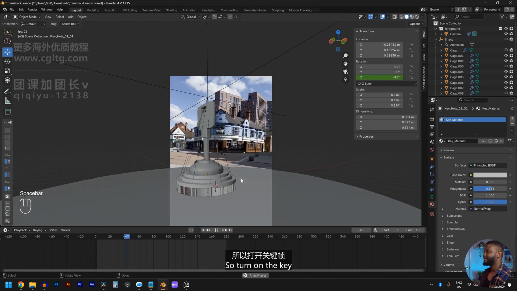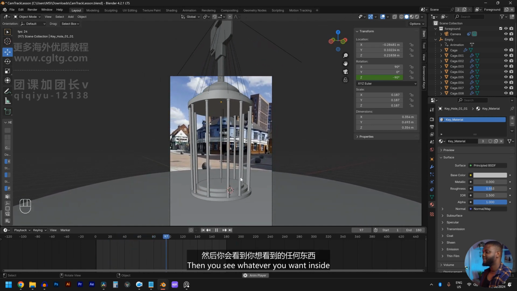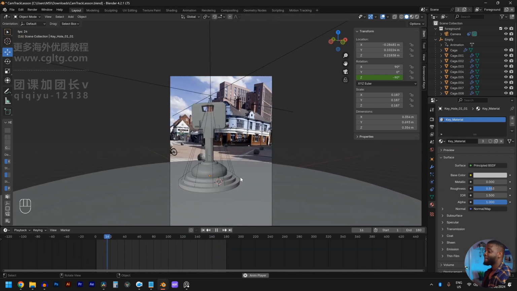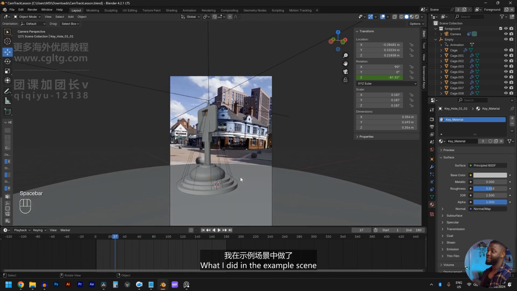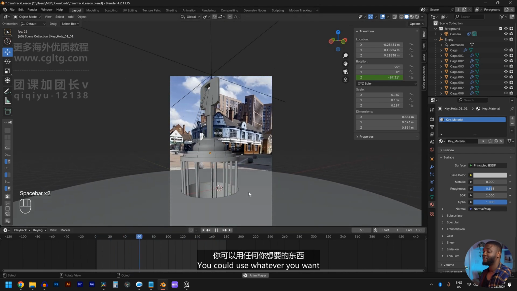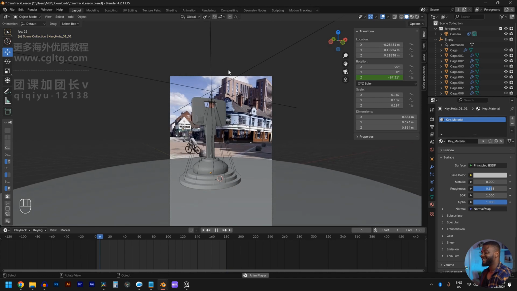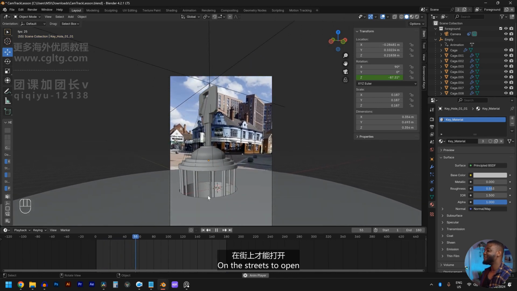So turns the key, it opens up, then you see whatever you want inside. So you guys could put whatever you want into the scene. What I did in the example scene, I used a bag. You could use whatever you want, whatever you think would be precious that you'd have to have a giant key on the streets to open, just put it there.